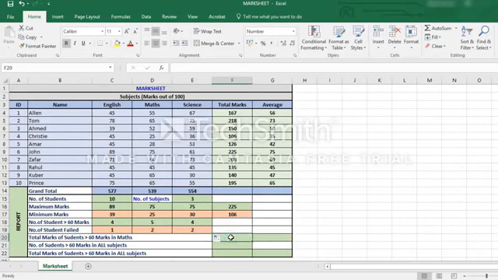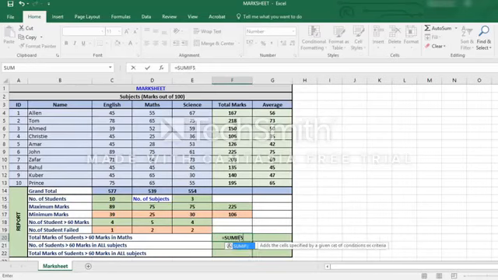So our next question asks us to get the total marks of students who've got more than 60 marks in maths. So till now we've been working with a single criteria, but in this question we see that we have more than one criteria. That is, we need to get the total marks of the students with 60 marks plus in maths. Right? So how to get to this? When we are dealing with multiple criteria, we need to use the SUMIFS function.